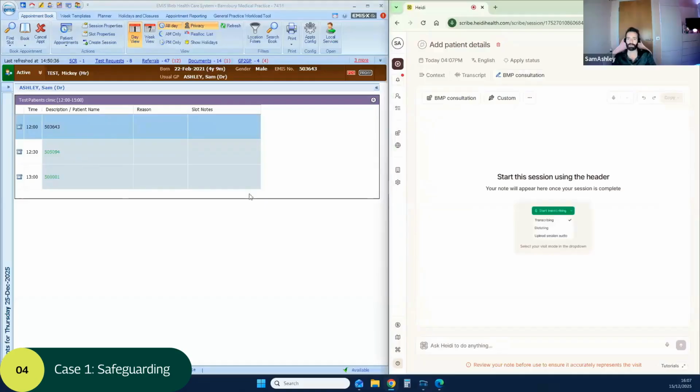Yeah, I think this is the more advanced use, but it shows how you can just use stuff that's already in EMIS to extract and provide information for Heidi, to make something that's normally quite arduous a lot more seamless and less time consuming.